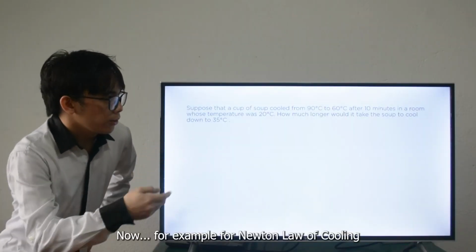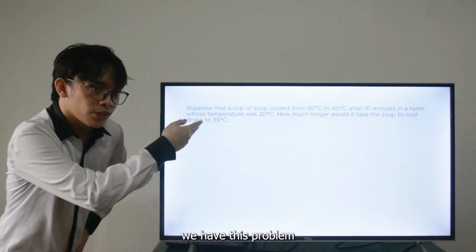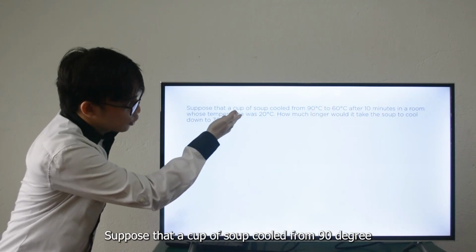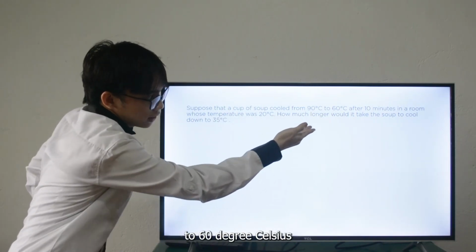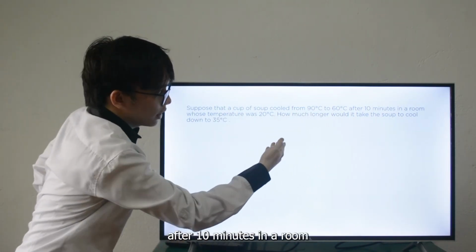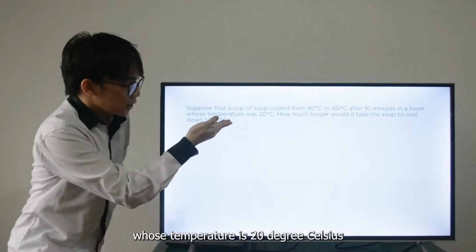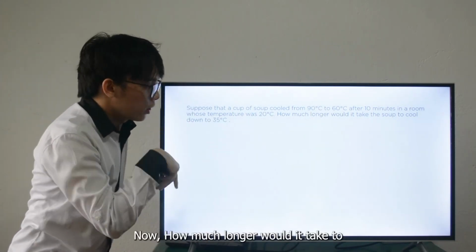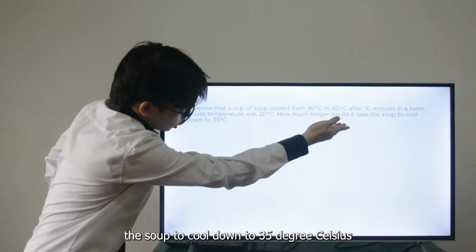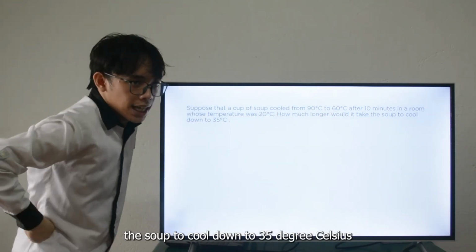Now, for an example of Newton's law of cooling, we have this problem. Suppose that a cup of soup cooled from 90 degrees to 60 degrees Celsius after 10 minutes in a room whose temperature was 20 degrees Celsius. Now, how much longer would it take the soup to cool down to 35 degrees Celsius?